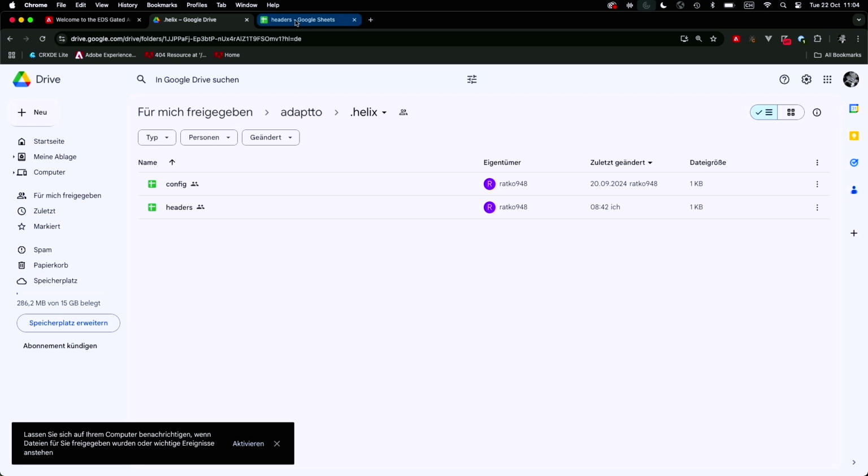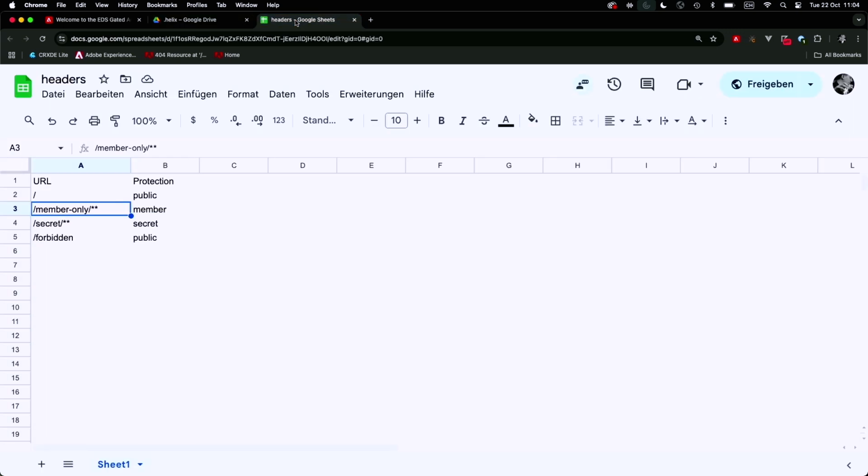In the headers Excel document, we define our custom headers and also on what pages we want them to appear. So here we have two columns. First is the URL column, where we define the path to the page or pages that we want to see the header.